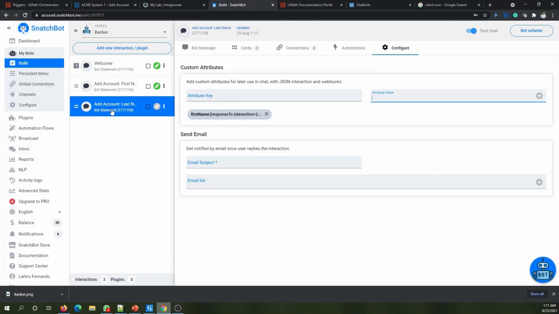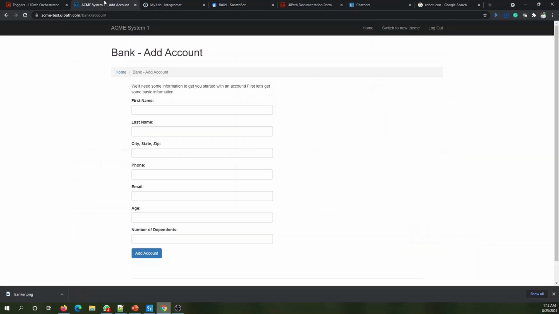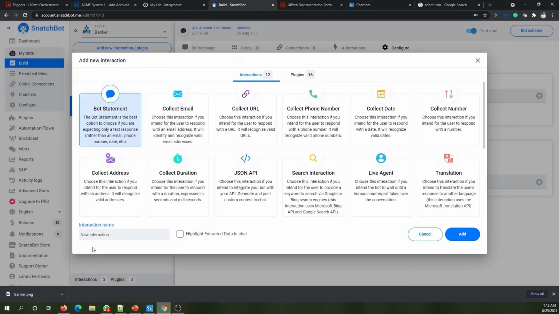Okay, so we again need another interaction. This time what we need is the last name and the city. In the city, we'll be capturing the response for the last name. Get the idea? Okay, so, city.